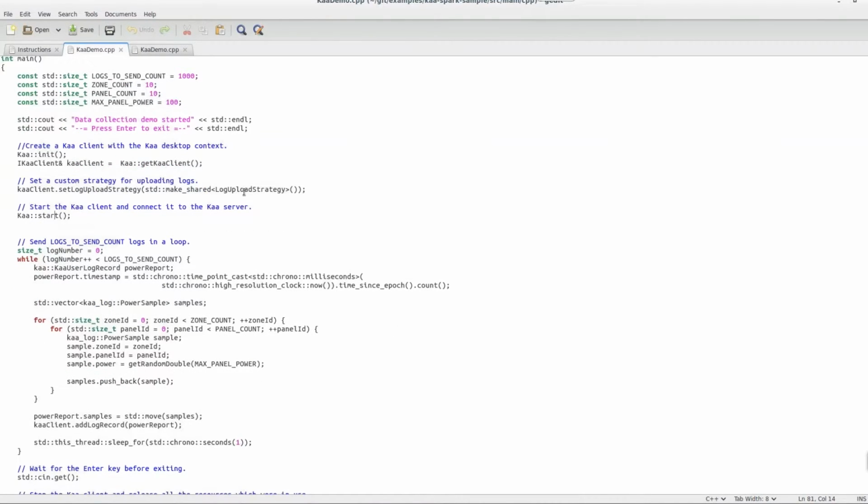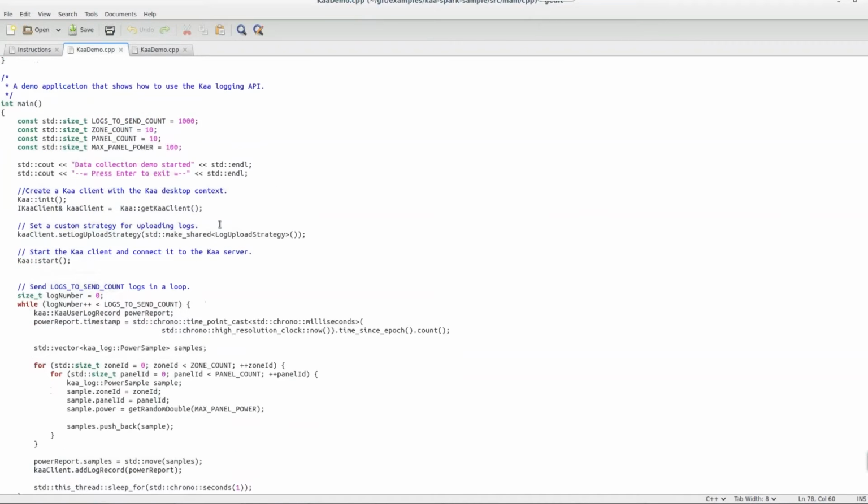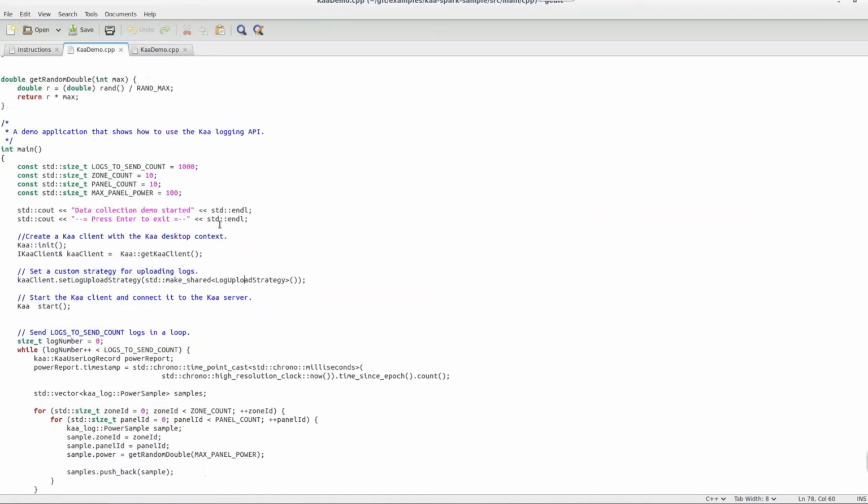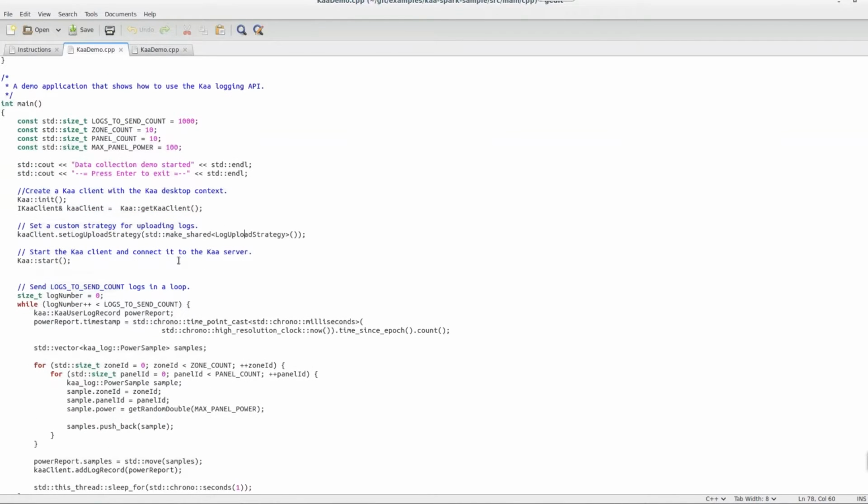It is also important to highlight a log upload strategy. This is basically the interface for user control about how often and how, basically the strategy of the log upload.